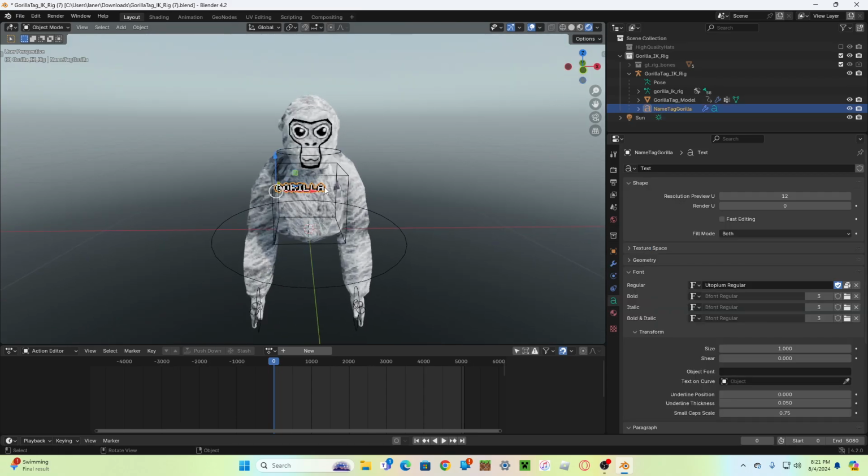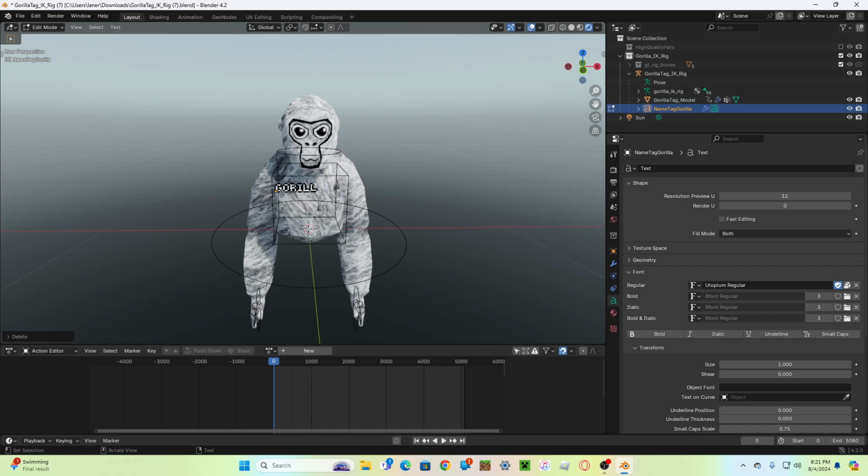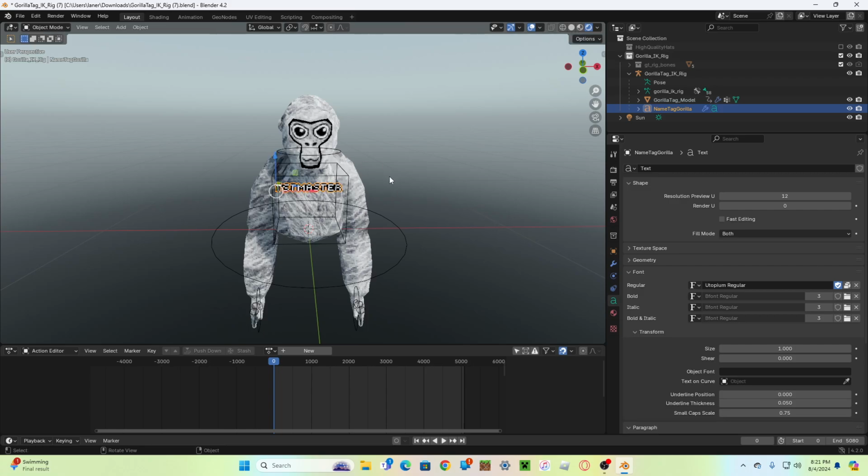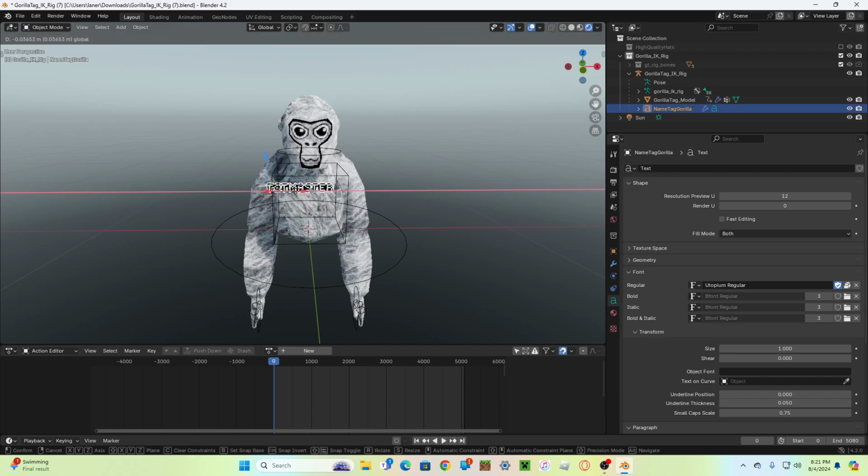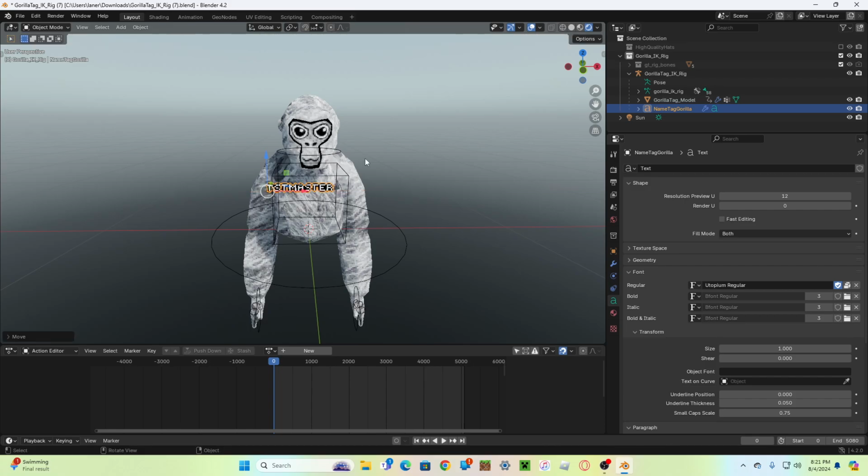Now, to change your name, you want to click tab. Then you can backspace all that, delete it, and put your name. In this case, for me, it'll be TST Master. Alright, then once you have that, you can move it over to here.